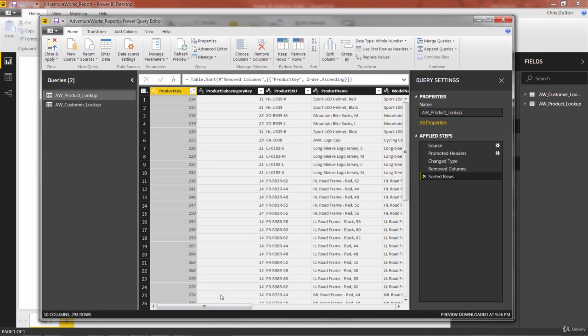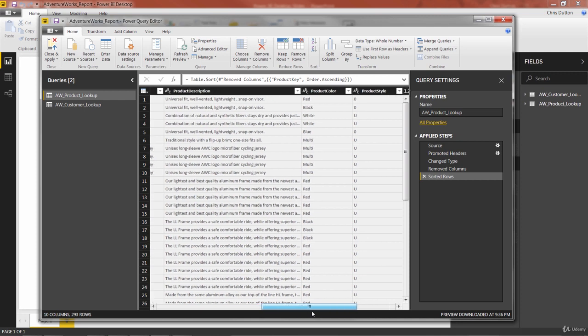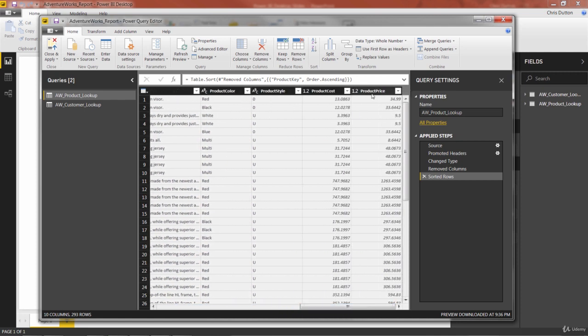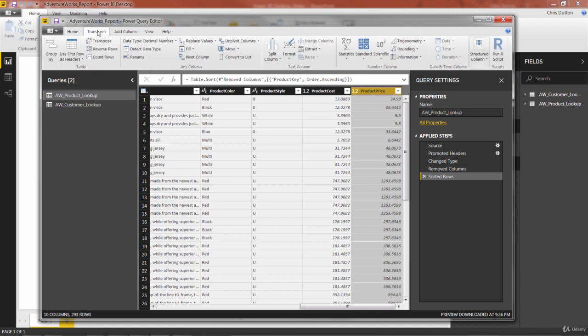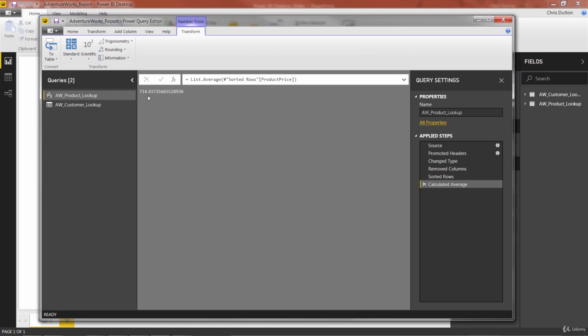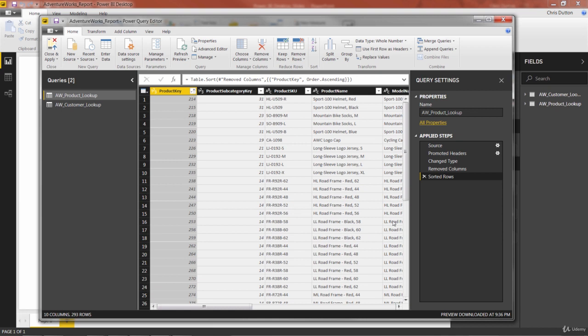So let's go through a couple other quick examples. I'm going to scroll all the way to the right to my product price column. And now in this case, I'm curious, what's the average product price in this AdventureWorks data set? So back to my transform menu, the only place I can access my statistics tools, and I can drill in and calculate the average retail price, which is $714.44.